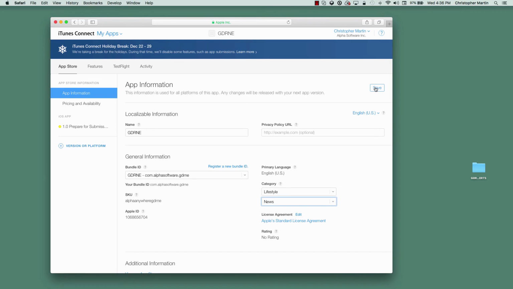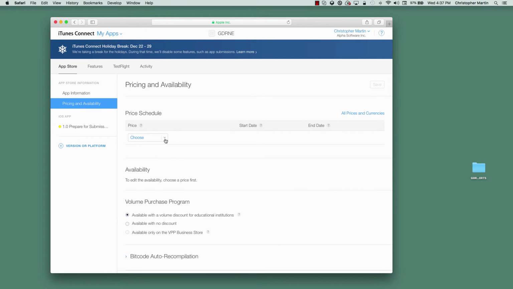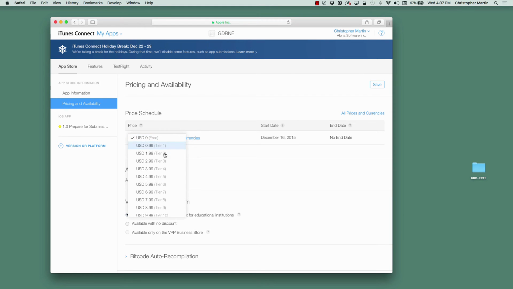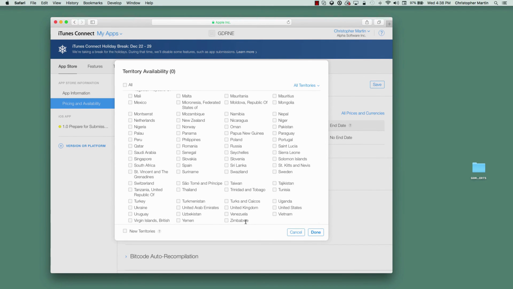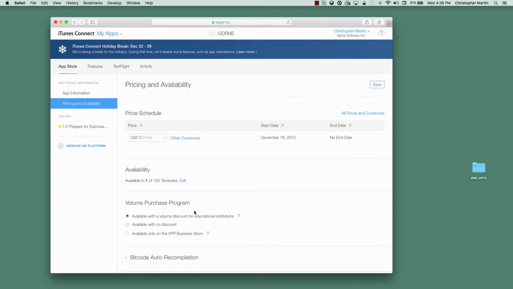Then click Save. For pricing, I am going to choose Free. However, you can select from a number of other predetermined prices for your app. Since this app will only be used in the US, I will uncheck all the checkboxes and then select United States. Everything else here is okay as it is, so now we can click Save again.